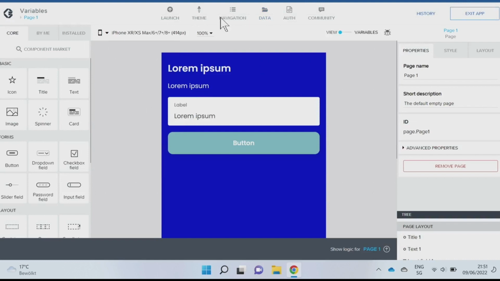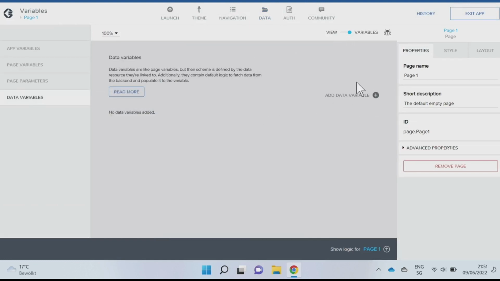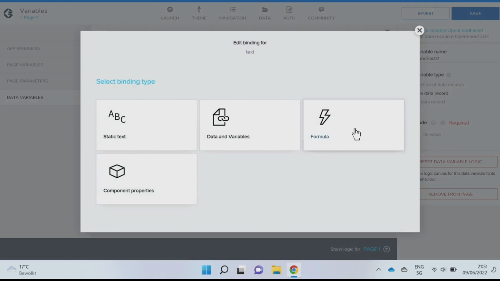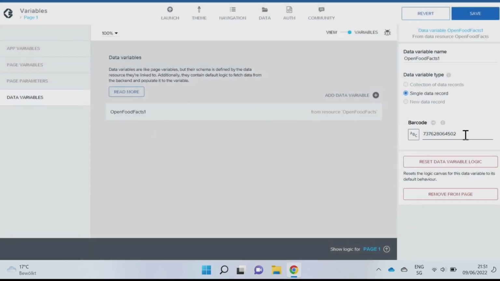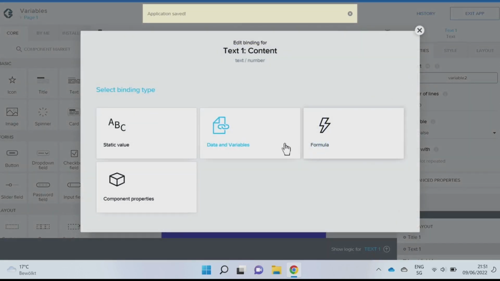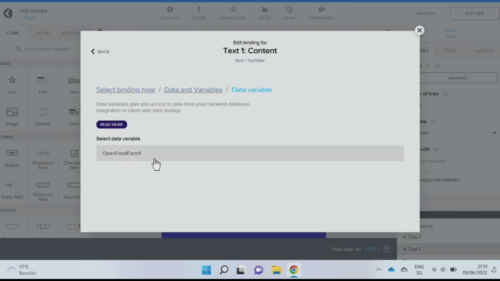So now I go to variables, I go to data variables, I then add the data variable and add Open Food Facts. In this case, it's the single record. Normally I would use a scanner, but in this case I don't use a scanner. I just take the default number. So it goes out, calls the API and then comes back with all the food facts. And with the food facts, I want to write the name of the food fact. So I go to my data variables in my complex schema.